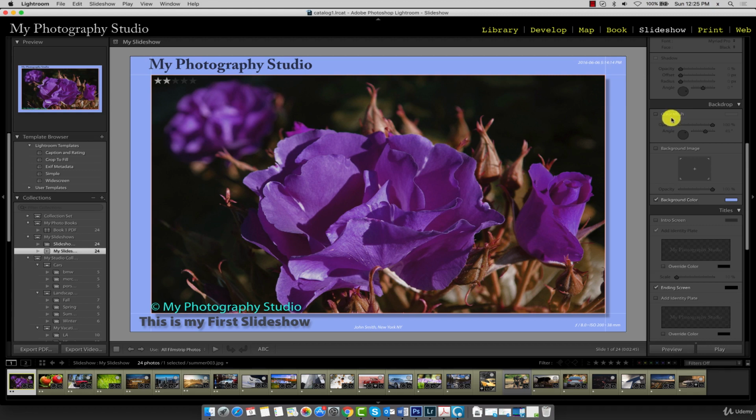Place a check mark in the color wash checkbox if you'd like to add a washout effect or gradient to your existing background color. So watch the difference when I uncheck the box versus when I check it. You'll notice a gradient effect in the background color there.